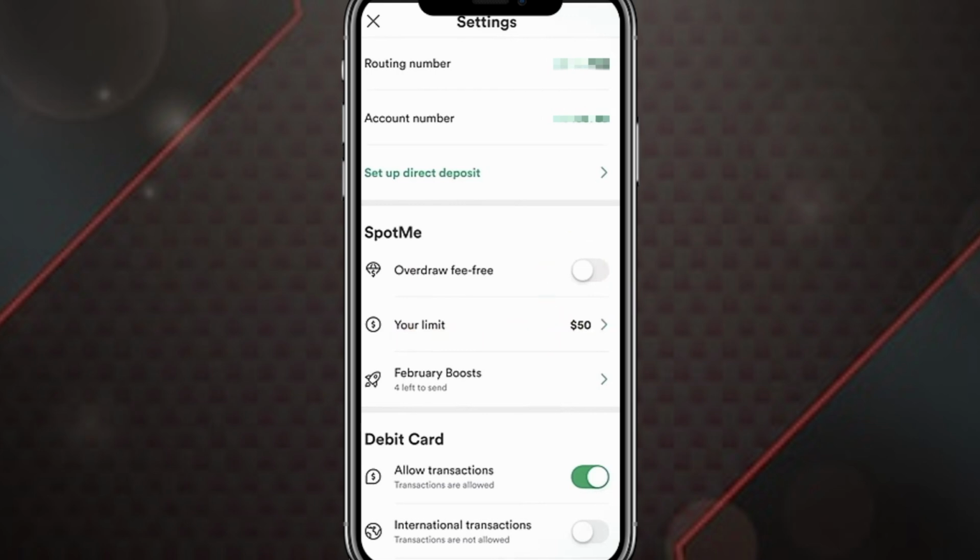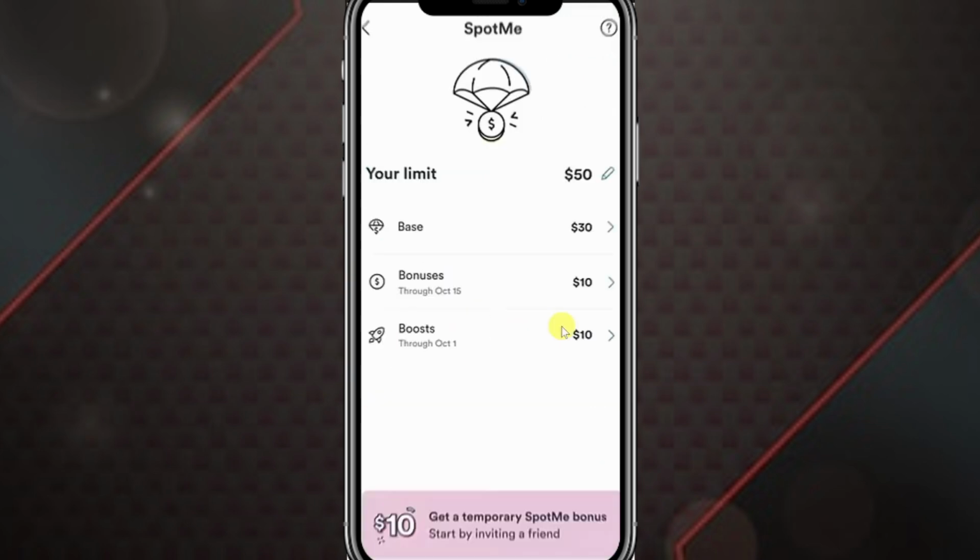Once it's activated, you'll be able to make purchases that exceed your balance up to your approved limit without worrying about overdraft fees. If you're curious about your overdraft limit, there's an easy way to check it. Still in the Spot Me section, tap on Your Limit. This will display the maximum amount you can overdraft.